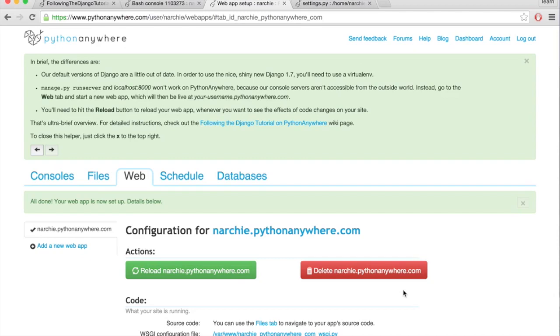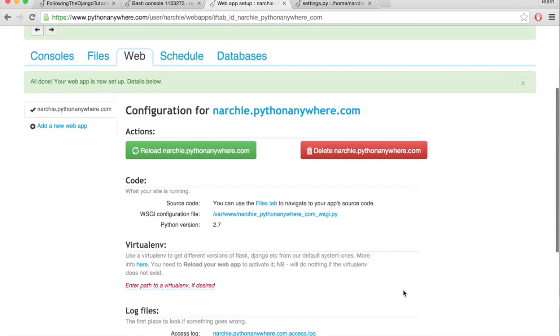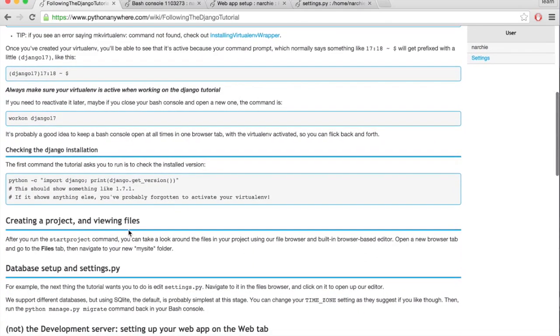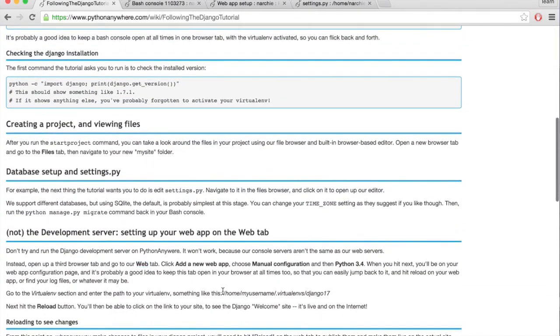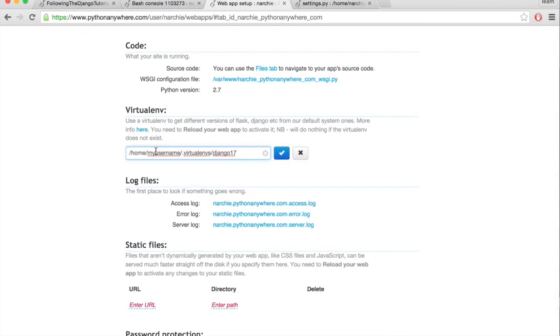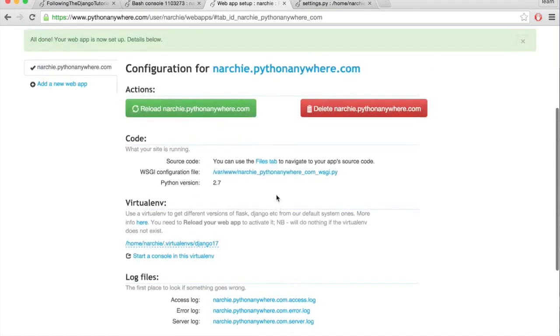So the next thing I need to do is configure this web page. I need to make my virtual environment path. Go back to the Django tutorial, and I'll copy their example path. Go back to the web app configuration page and paste in that path, but instead of my username, I'll paste in my real username, which is Narchi, and then I'll hit that check mark. Okay, so that virtual environment path is good.